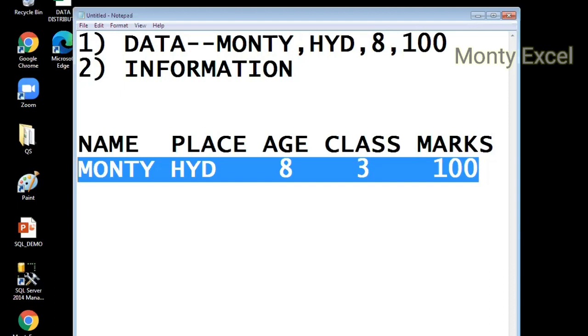Monty means what? Hyderabad means what? Age is what? So whenever the data is processed, organized, and structured, and we are able to interpret the data in a given context, so as to make it useful and meaningful, it is called information. Hope you now understood what is the exact difference.